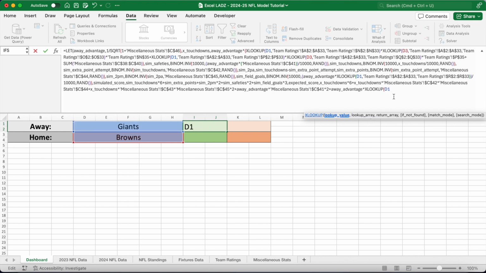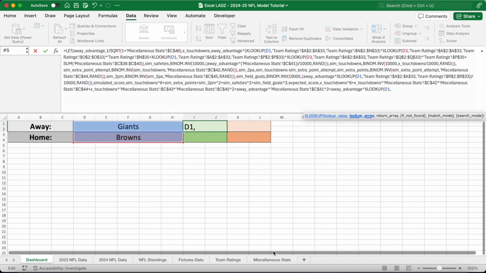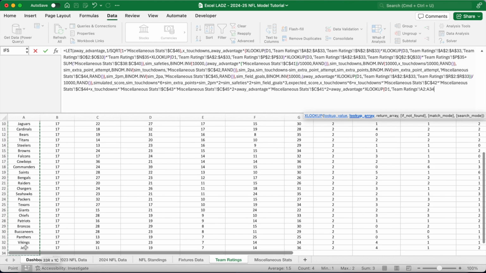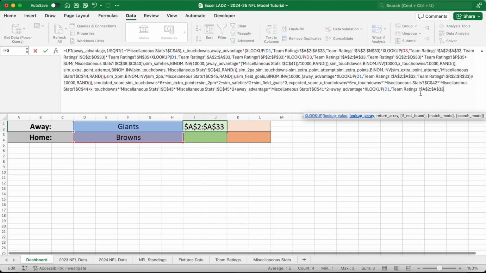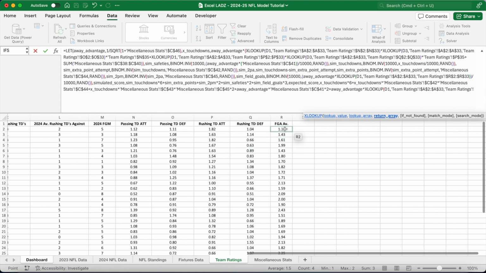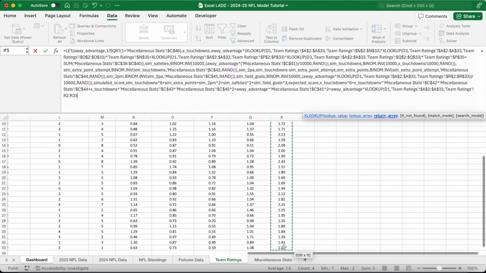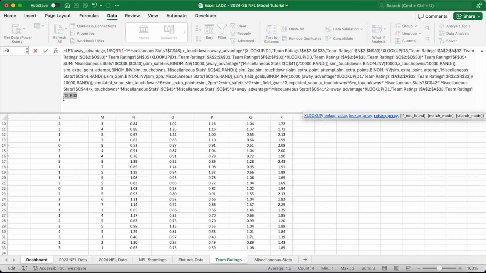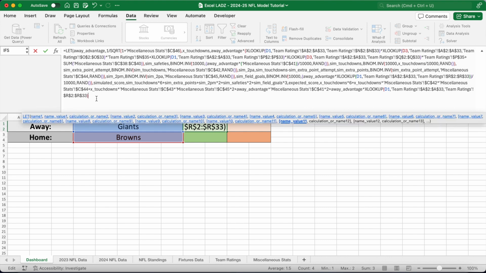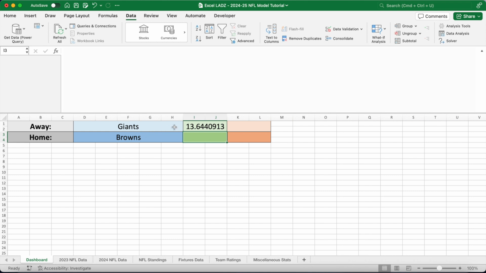And to do that, I'm going to use an XLOOKUP function to look up Giants in the list of teams. That's in A2 to A33. And then just as we did before, I'm matching the row where the Giants are in the A2 to A33 range with the return array in R2 to R33 in order to pull in their field goal average. Make sure to absolute reference that by putting a $ in front of both the column and row. Once you do that, you're then going to close the bracket, multiply that by 3, field goals are worth 3 points, and finish off the LET function with the expected_score command.